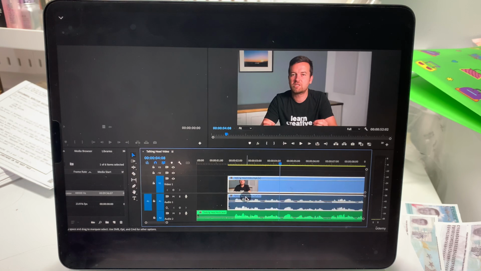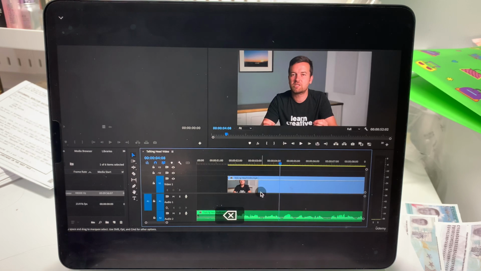To just select the audio, hold the Option key on your keyboard. That's on a Mac. It will be Alt for a PC. And click the bad audio that we want to get rid of and delete it.